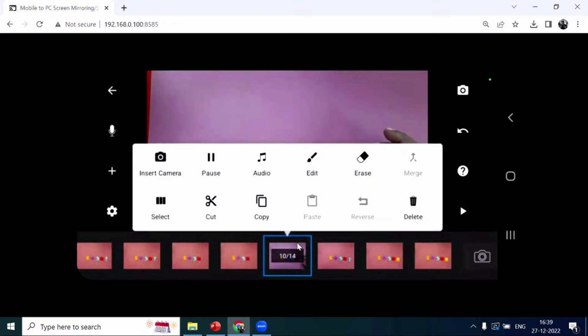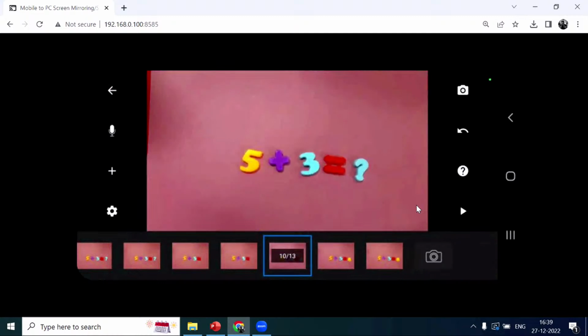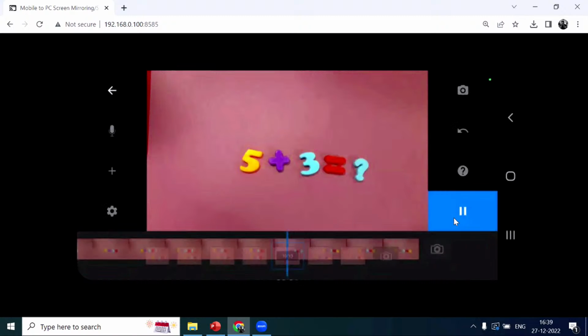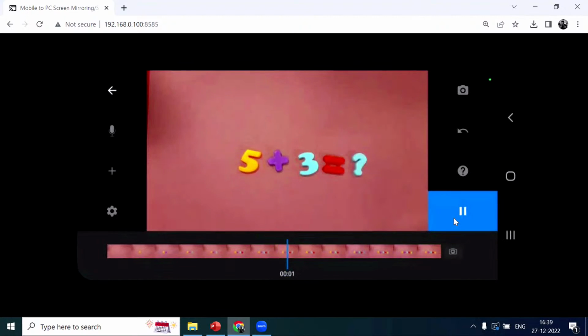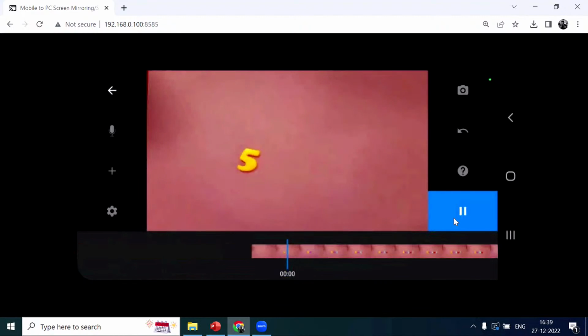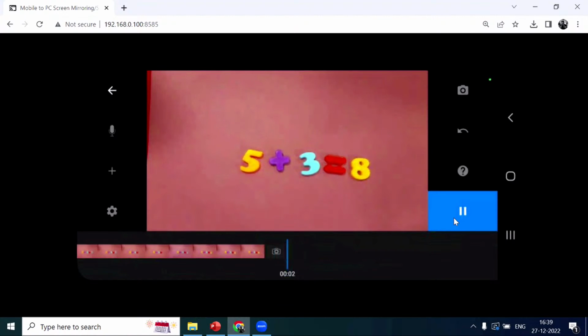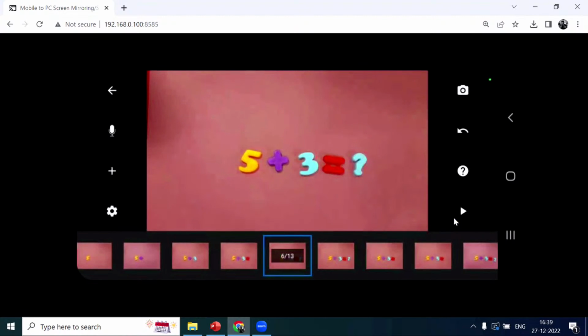When you click here, you will be getting different types of options here. Here, you don't want this frame. So if you want to remove it, you can click on the delete option. When I click, that frame gets deleted. When I play again, now my hand is gone.